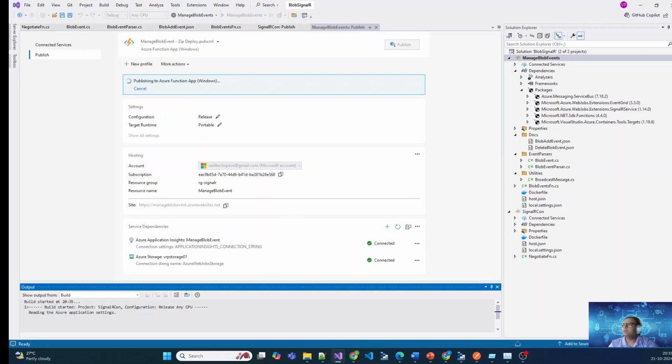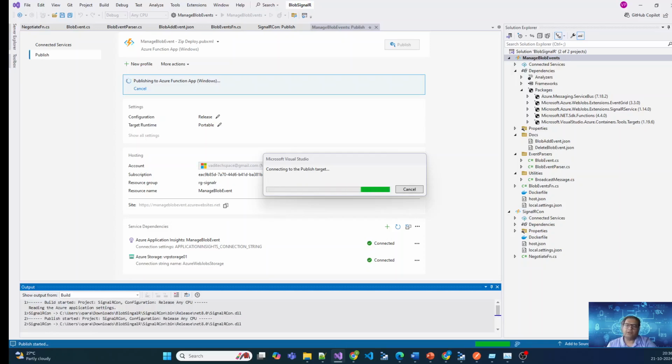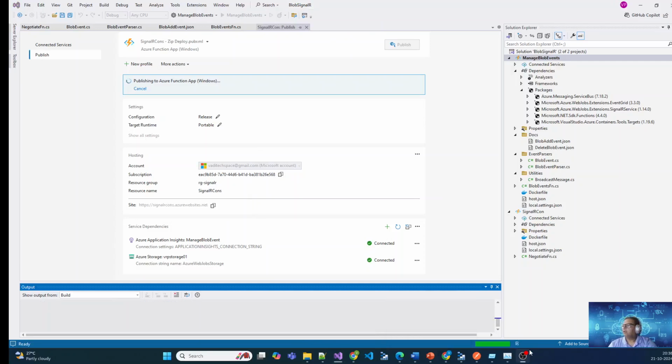Let's wait for this to get published, and then we are going to the Azure portal to update the environment variables. Let's wait till it gets published. It's still publishing.